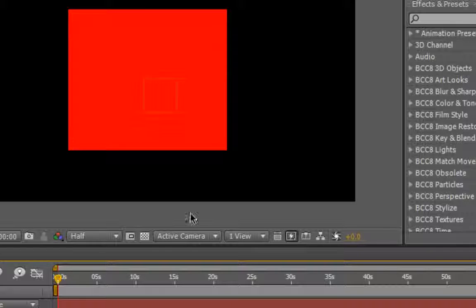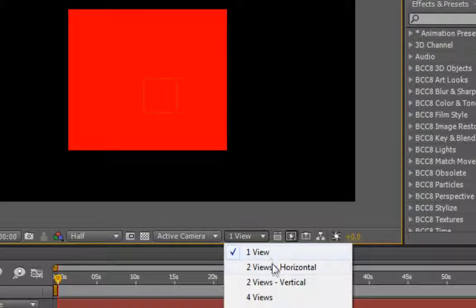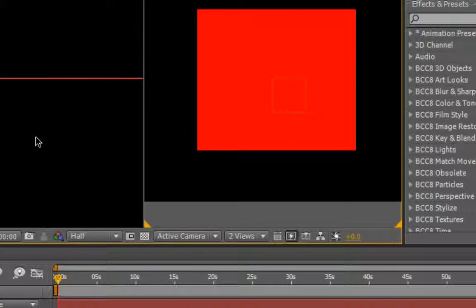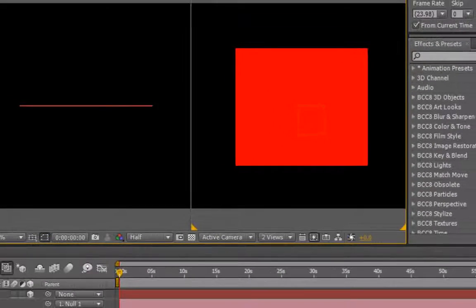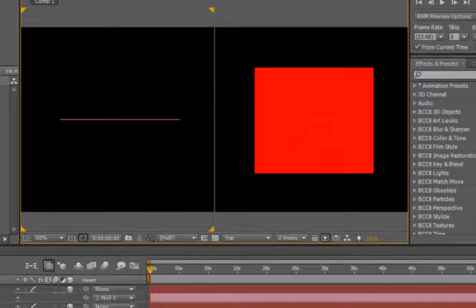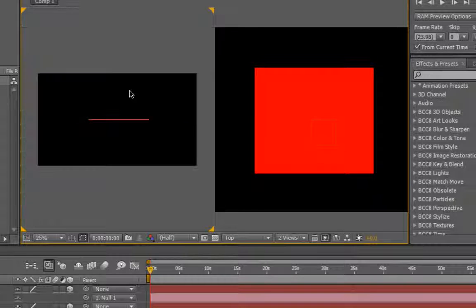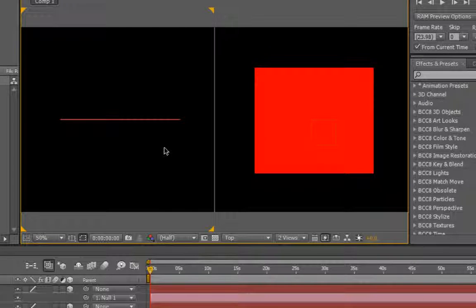It's just for understanding. I'm going to click on one view, change this to 2 views. And now we have a top view here, as you can see. It says active camera on this one because the yellow corners are highlighted. If I click on this one, it makes this screen now highlighted. Now this is the active preview. As you can see, it says top and not active camera.